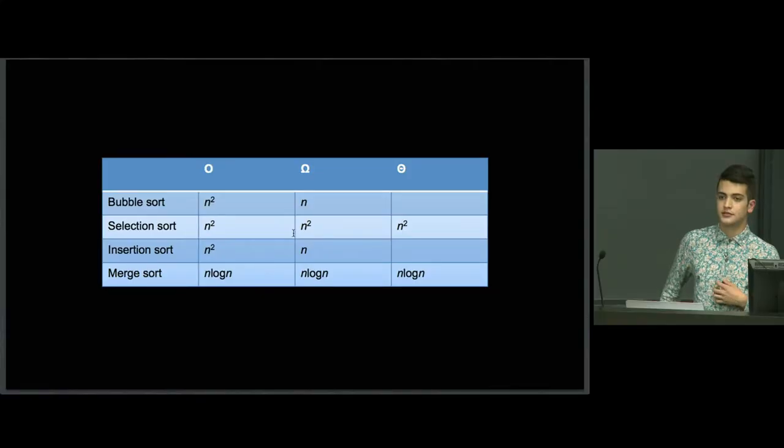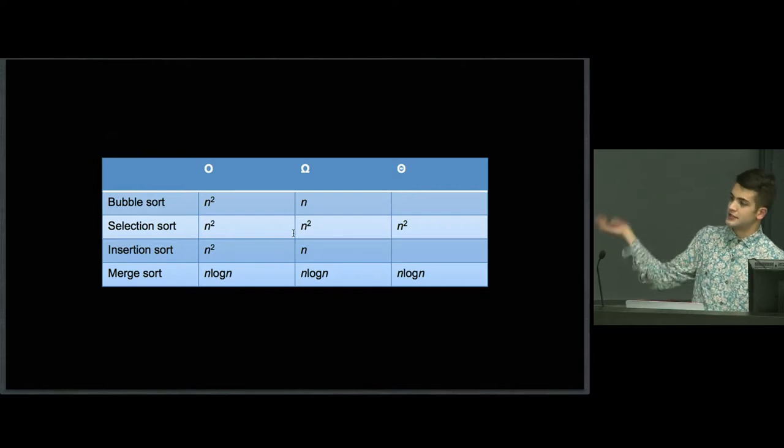And insertion sort is n, because in the case that I'm trying to insert the numbers, when I try to insert them, I see that they are already in the right position. I don't have to go check all the other numbers in the unsorted list. So that's why it will be n. Make sense? And what is theta?